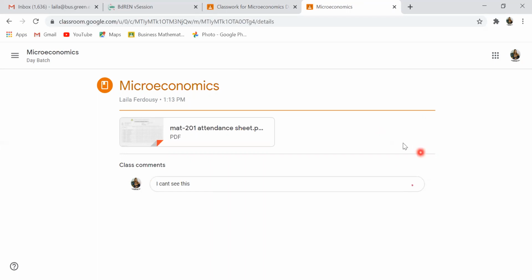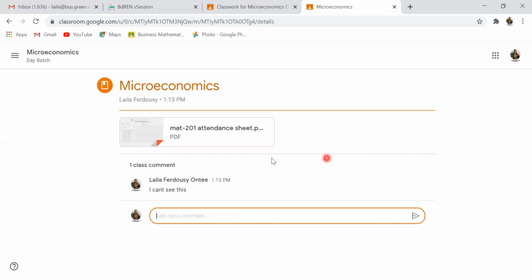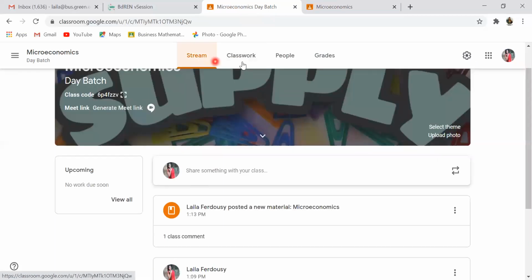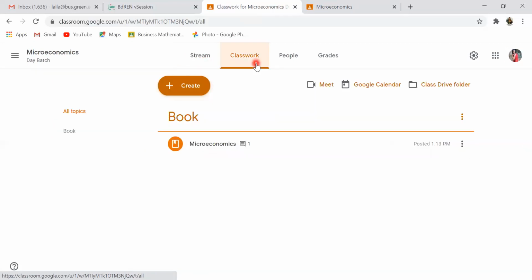Okay. So now the main thing, that is the tough thing, how to take an assessment or class test or assignment from Google Classroom. So again, you have to go to the second option, that is classwork. After the stream, there is the option classwork. Just click on that classwork.